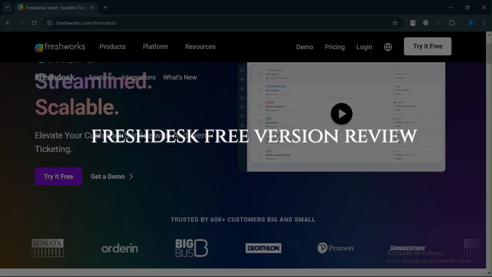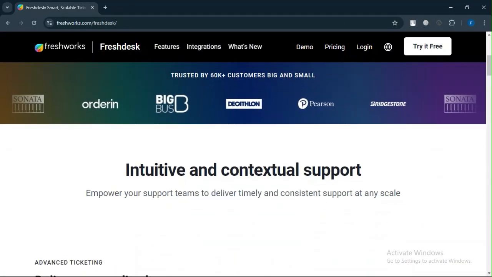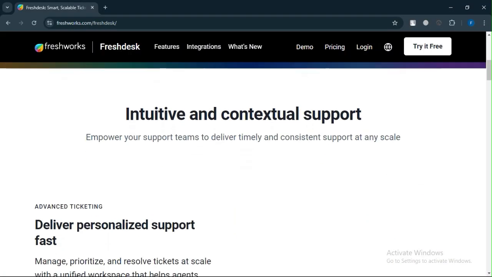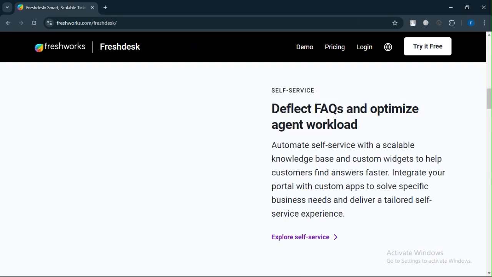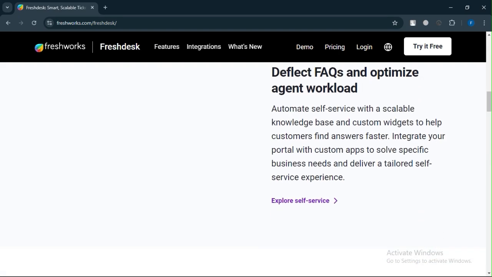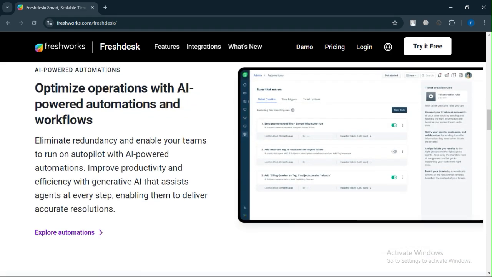Freshdesk free version review. Today, we will discuss its pros, cons, features, and pricing. Here is my honest opinion. What are the pros?